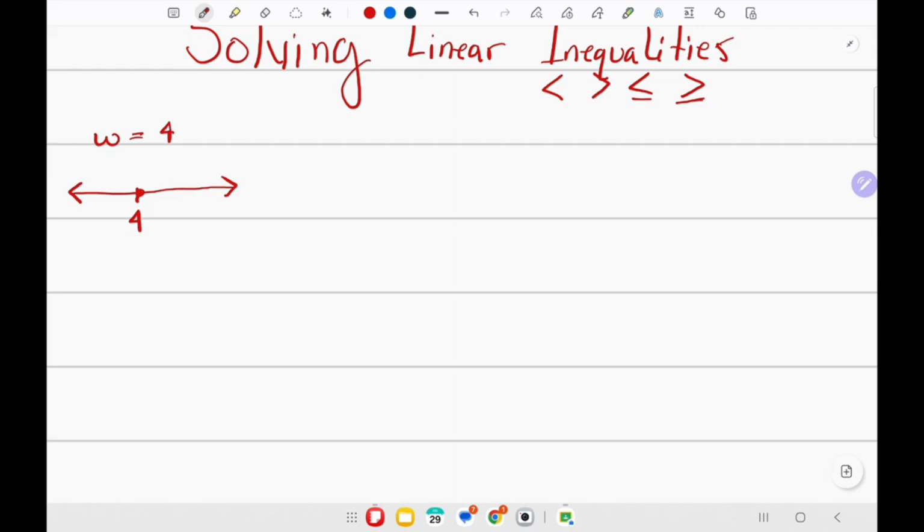Now, when we have an inequality, I want you to understand something. Write this down here. Always read from the variable. Always read from the variable.